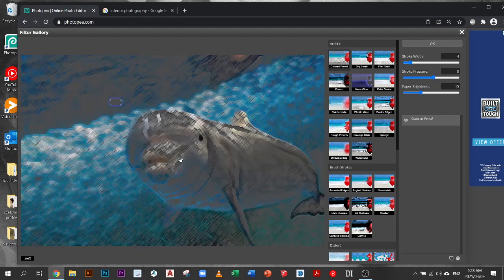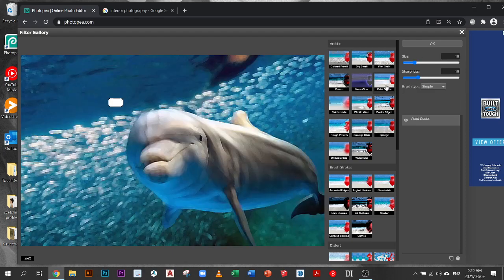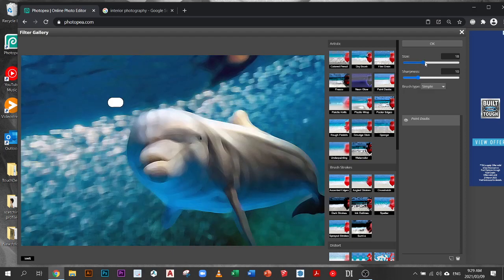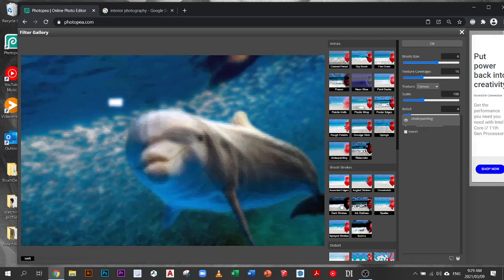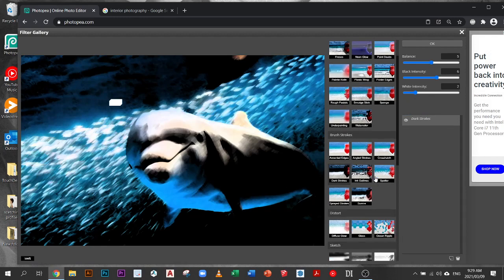But these effects take quite a long time to apply, so there's a slight delay between when I change the setting and when I see it previewed here on the left-hand side. Okay, so you can go to like paint daubs, and you can see this is like if you try to paint in an image, it makes it a little bit blurry like this, add in sharpness. Okay, rough pastel, underpainting, dark strokes. Okay, so you can change it quite a bit like this.